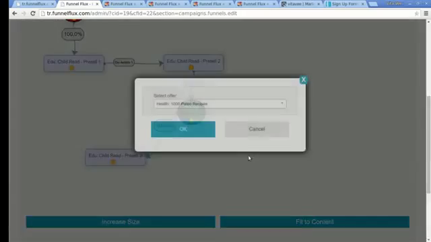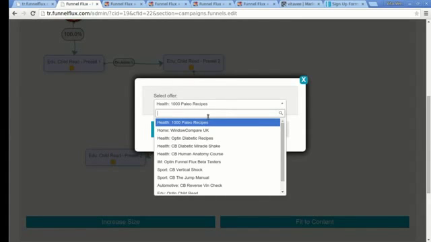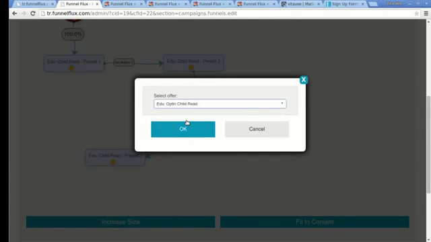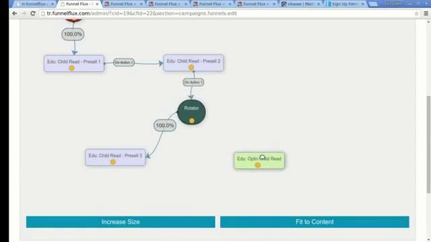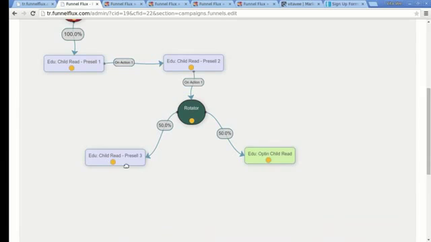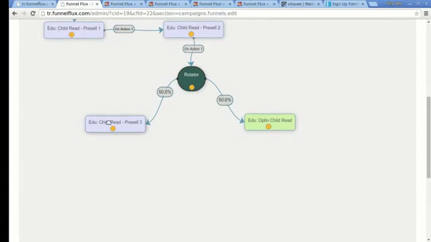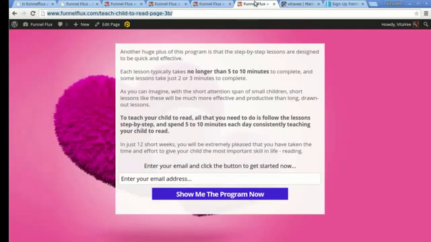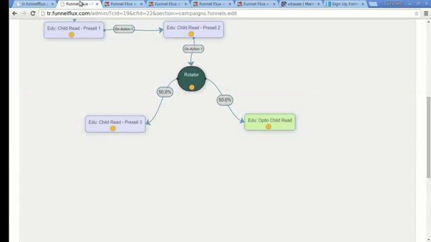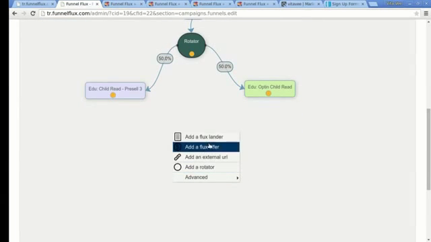And now let's add an offer. Child read is opt-in, the opt-in offer, and both of these pages, this one on a click on this link and this one on an opt-in here, will redirect to the ClickBank offer.